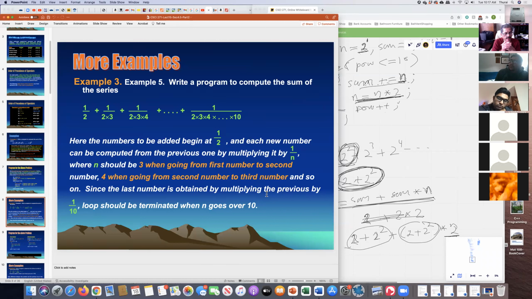But denominator is initially 2, and then it changes to 2 times 3, and then changes to 2 times 3 times 4, and all the way to 10, where the denominator is getting multiplied by numbers. So we need to keep track of the denominator in a variable, and denominator will be initially 2, and then I need to multiply it by 3 to get the next denominator. Are you following me? I need to multiply current denominator by 3 to get the next one. Then the next denominator should be multiplied by 4 to get the next one.